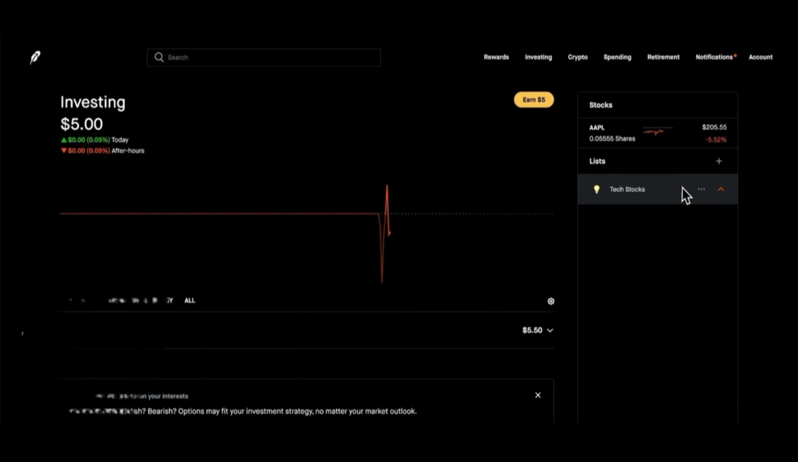Whenever you want to tidy up, use the three dots next to a list to edit, rearrange, or delete it. Editing lets you rename a list or adjust the emoji. Rearranging changes the order your lists appear, putting your most used lists at the top. Deleting removes the list, but not any positions you own. It won't sell or affect your portfolio, it only clears the watchlist.